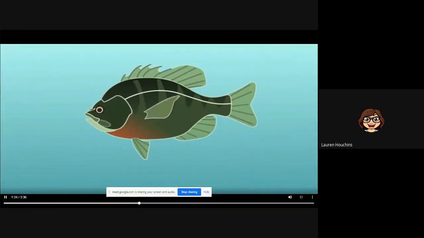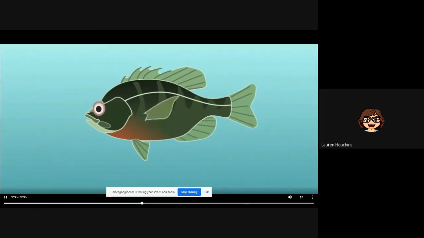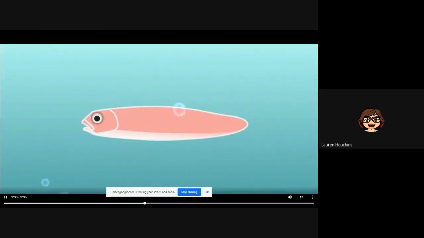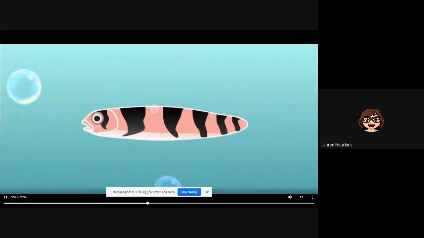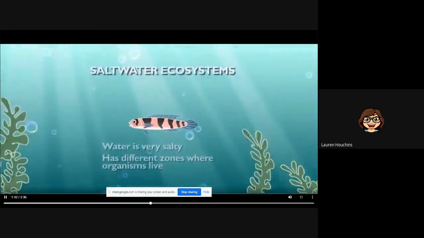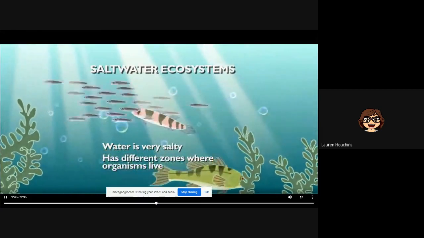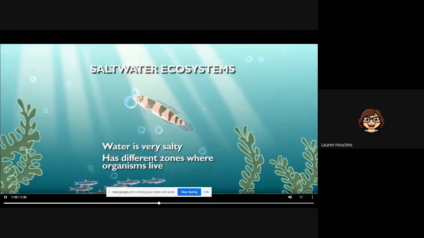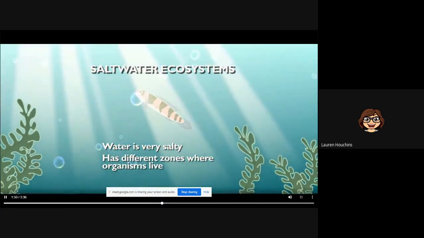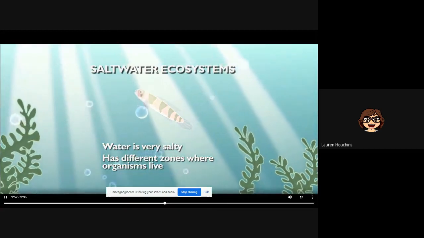Saltwater fish are so much cooler. Mia sent me a pic of one, and it was bright pink like your guitar. It had black tiger stripes and blue fins. Saltwater fish are a lot different than freshwater fish, and so is their saltwater ecosystem. It's very salty and has different habitats, or zones, where different organisms live.